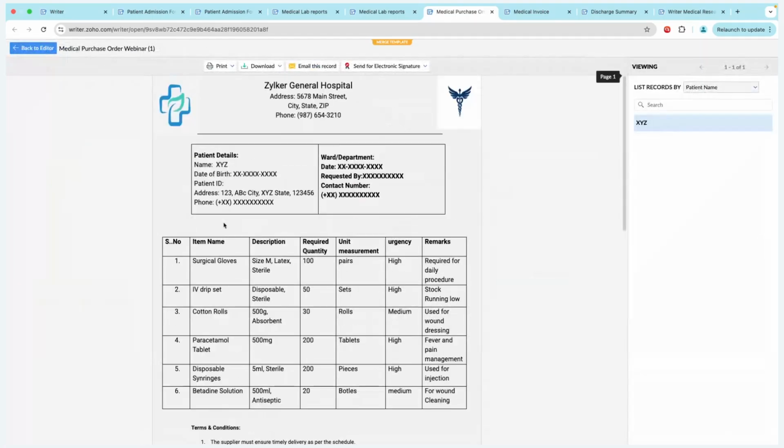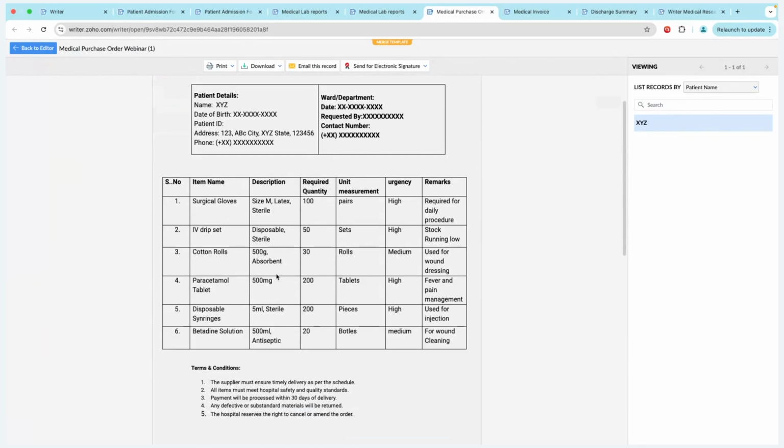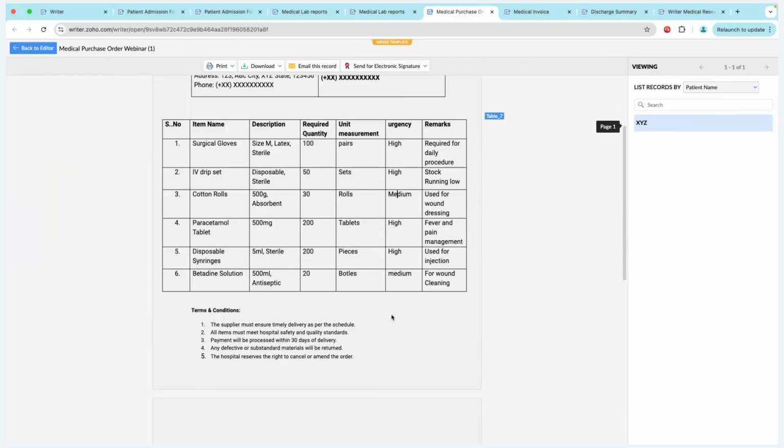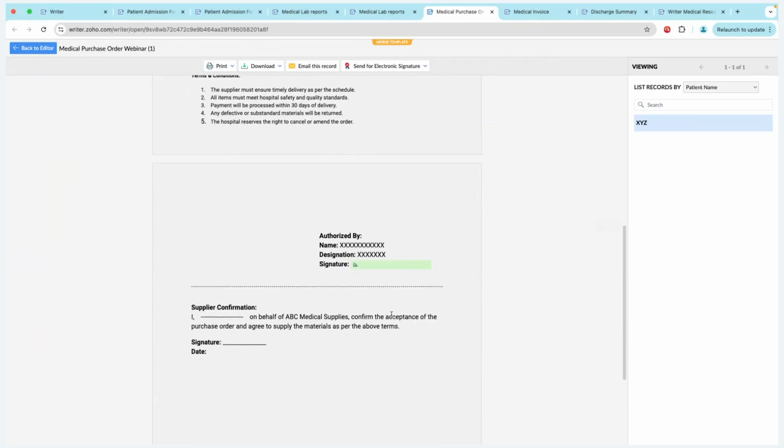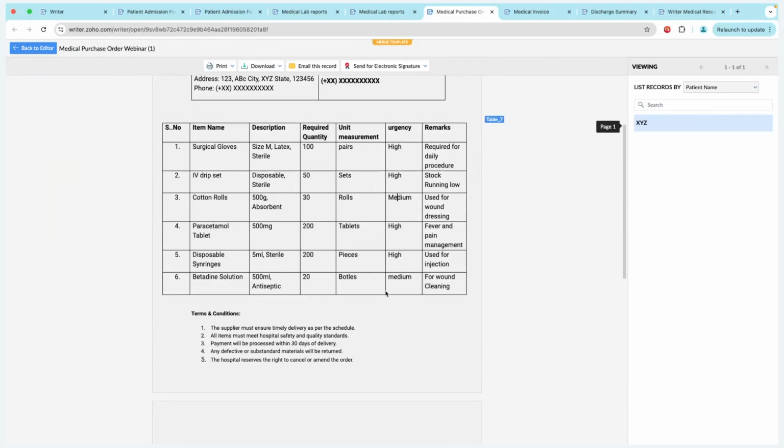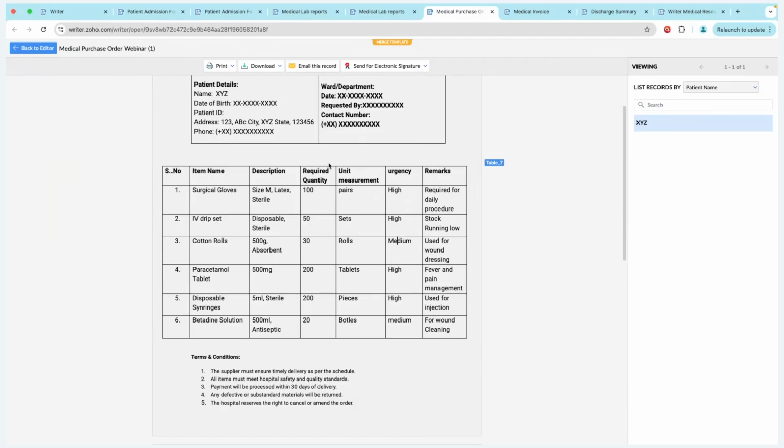So here you can see that once I click on the preview, all the information with the patient details, the department, and as well as the number of required orders is being generated. So if there are any urgencies, we have marked it as high, medium, or low based on the item name and description as well. So once this process is done, you can just go ahead and send it for signing process or to your pharmacy directly so that you'll be able to get the required information in the order.